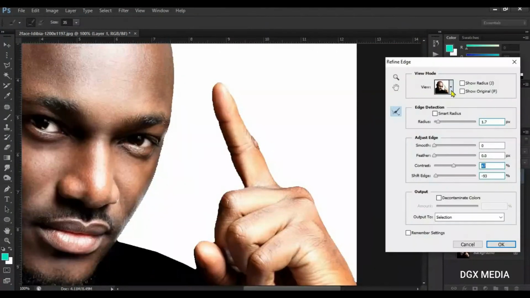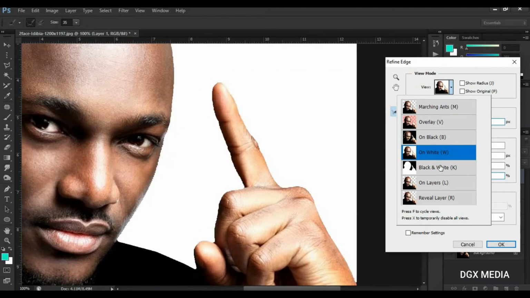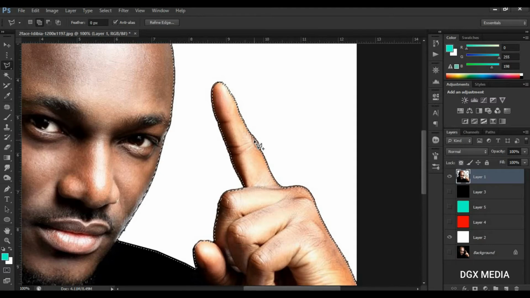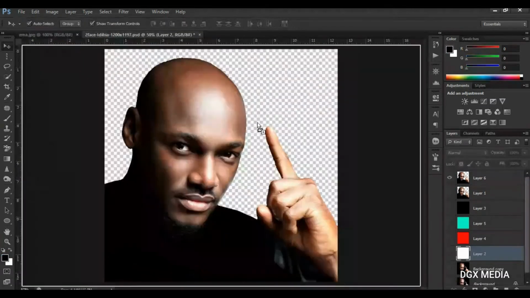And for the next, check it out on different backgrounds by clicking this layer. Check it out on red. So that shows that that area has been taken out. Check it on white, black, and on background. Click OK. Now what you need to do is you right click and click layer via copy, and you deselect that layer. Now you have it. Drag and drop.